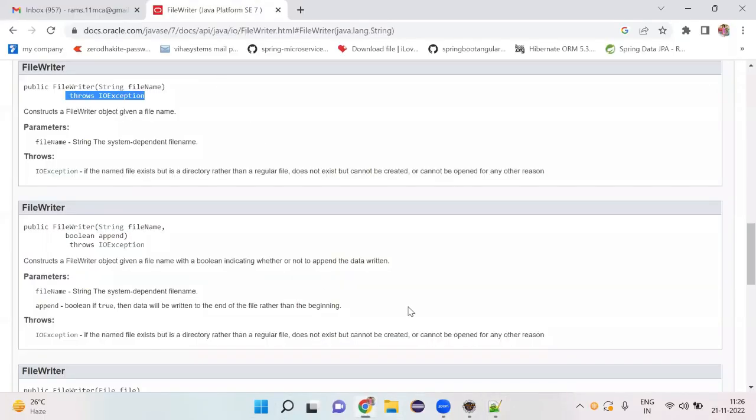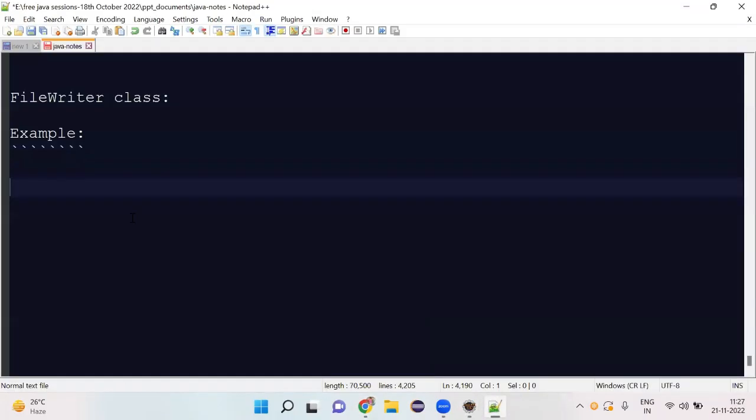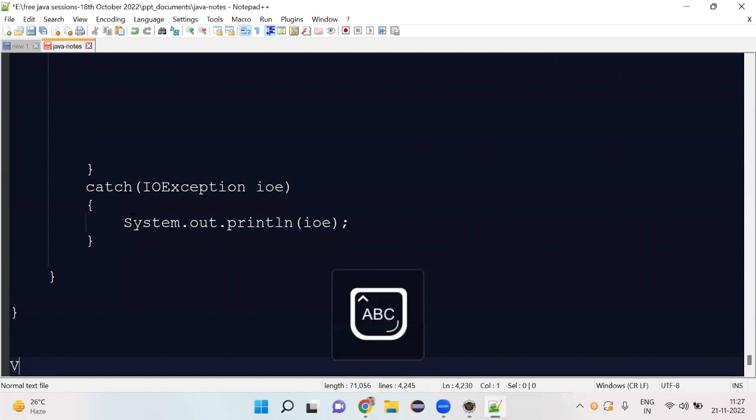Let me come back to here. Okay, Control C. Okay, Control V. So now we will go to buffer reader, buffer writer, right? Buffer writer.